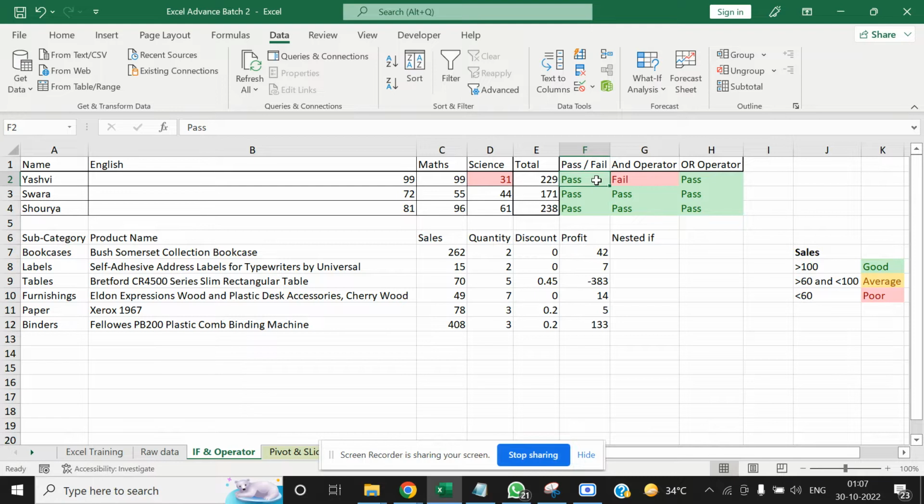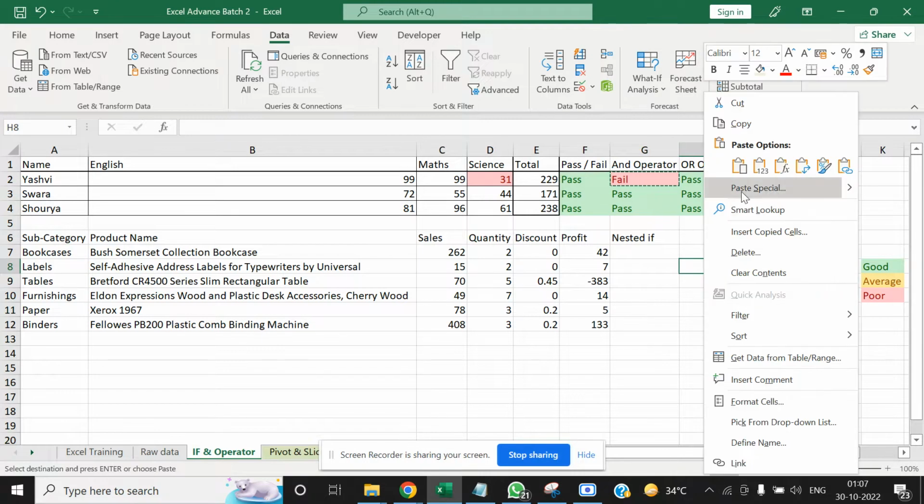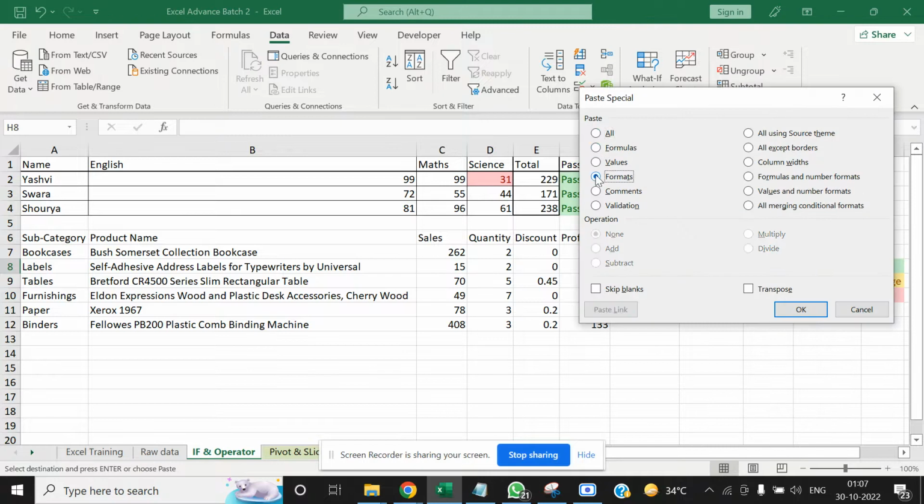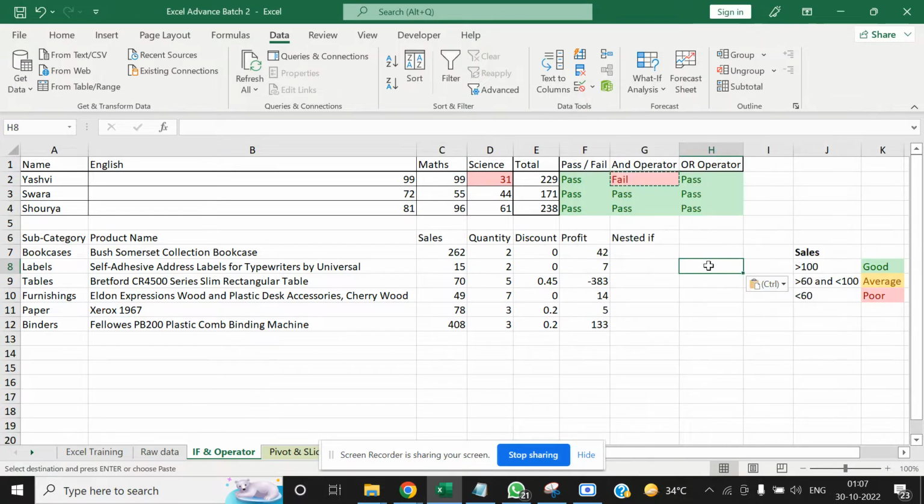And the second use case: let's say you want to apply this particular format in some other cell. I'll copy this, put my cursor on the cell, right click, paste special, format. Now if I mention fail here, it will become red. When I pass here, it will become green. Any questions on this? Yeah, you need to copy first, only then it will get activated.